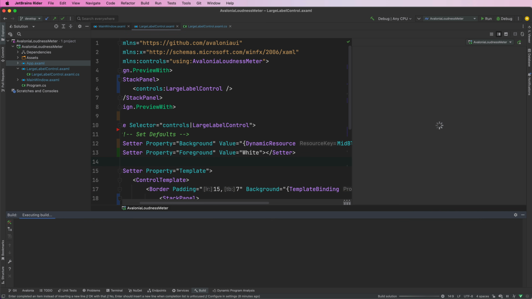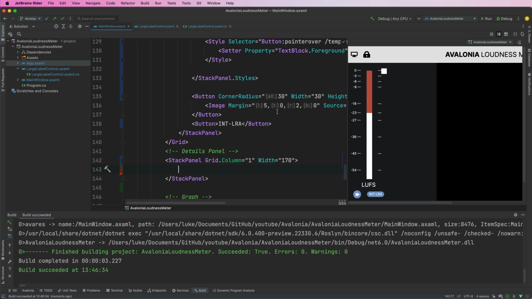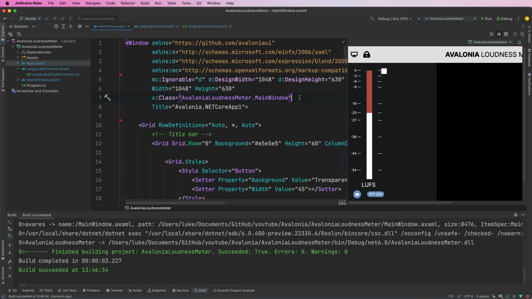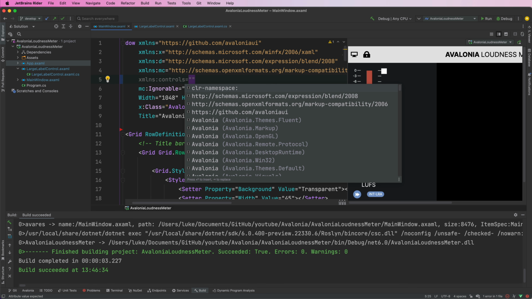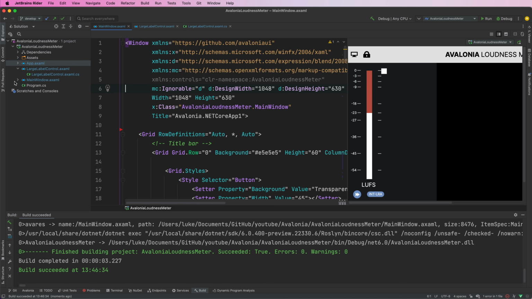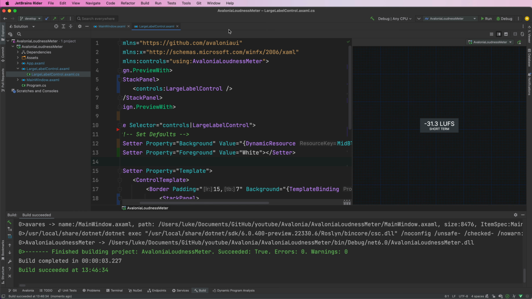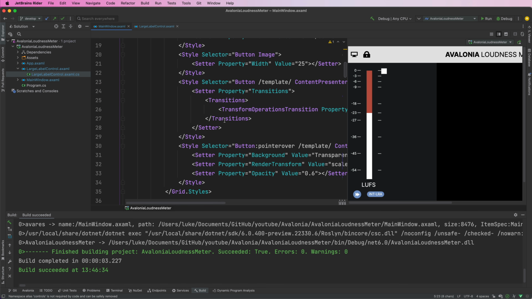Now let's try and consume this. Let's just build the application so that the templates all compile and we can use them in the visual. And now in the stack panel, all we need to do to use them is just add a namespace. And it's in the same namespace as we are. We'll just call this controls. And it will be Avalonia loudness meter. That's just literally the only namespace we have. You can see in here, the namespace is just Avalonia loudness meter. So that's all we put as the controls namespace.